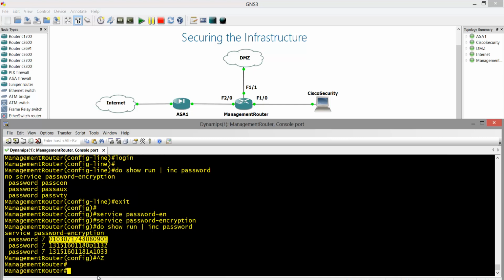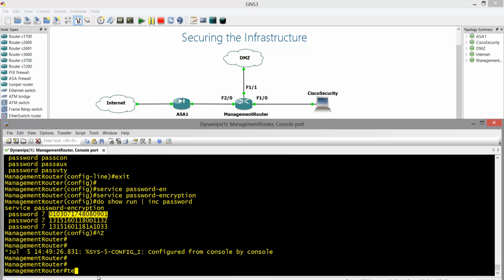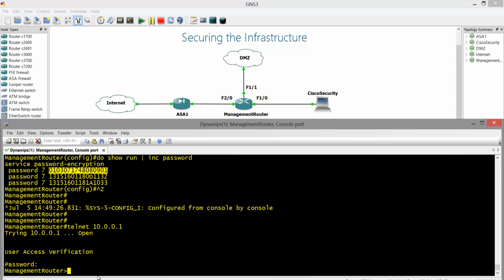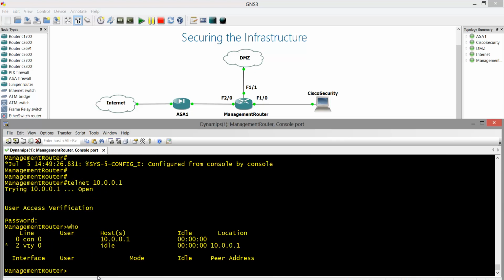Now let's try to connect with Telnet, because I want to show you what happens if somebody gets a Telnet connection. Let me type 10.0.0.1. That is my interface IP address. And what is the password for that? The password is VTY, press enter. We are inside. Now let me check who is logged in with this particular thing. You can just type the who command. It will show you how many people are connected with this particular console port.